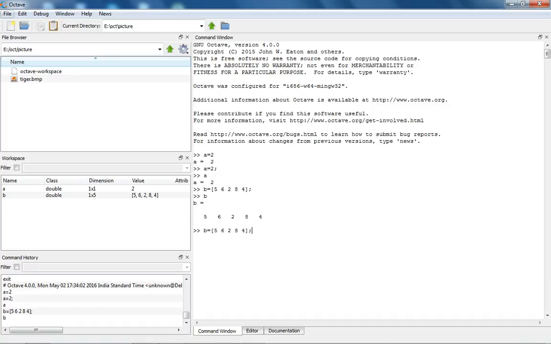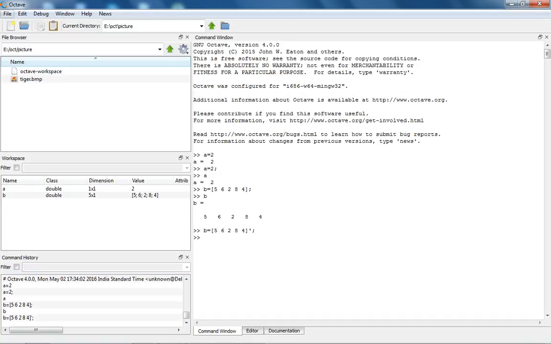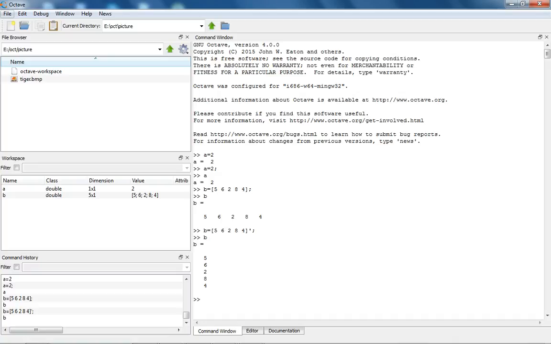Now you can create a column vector by writing the complementary operator. Write b = 5, 6, 7, 2, 8, 5, 4. I already initialized with the complementary operator. And when you enter b, you will get the column vector, and you can see the dimension of the variable b is changed to 5 cross 1.